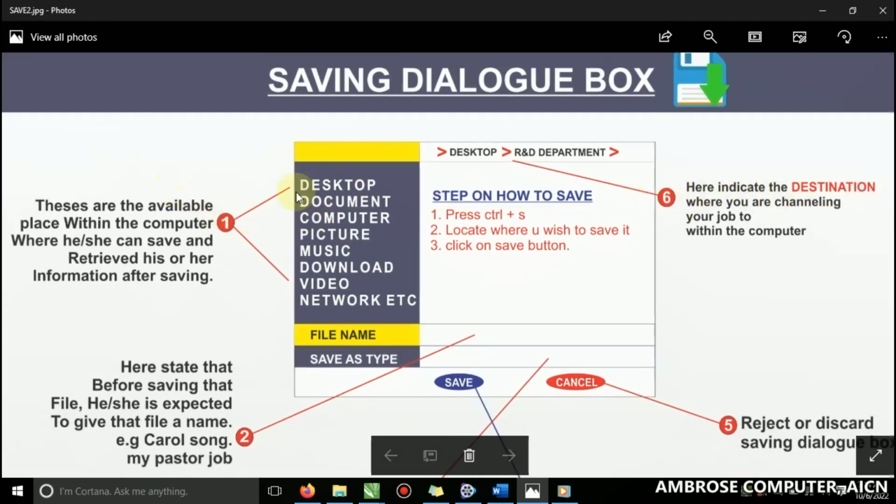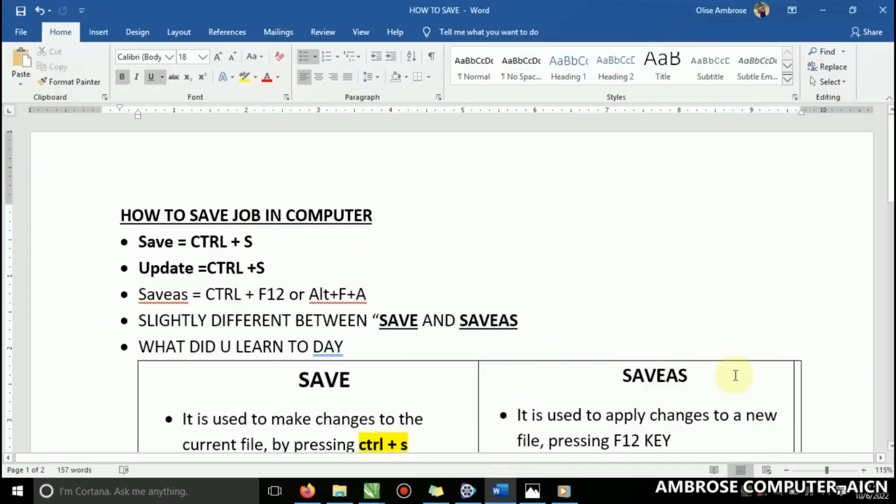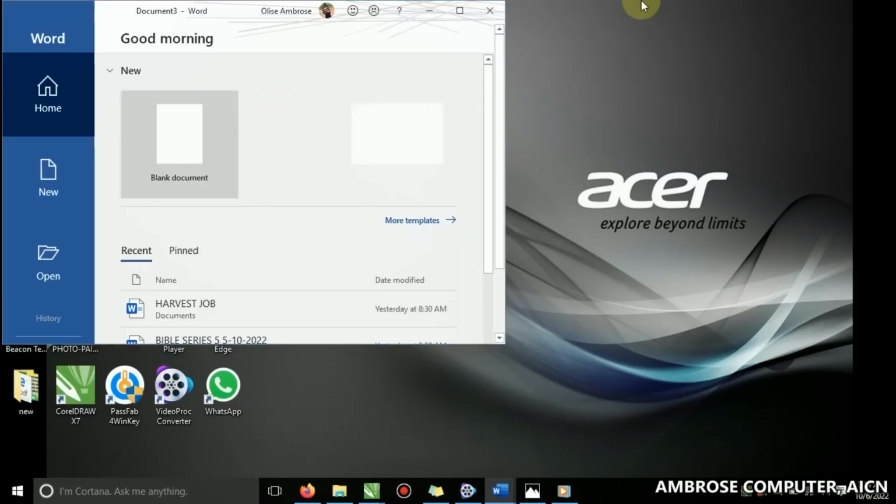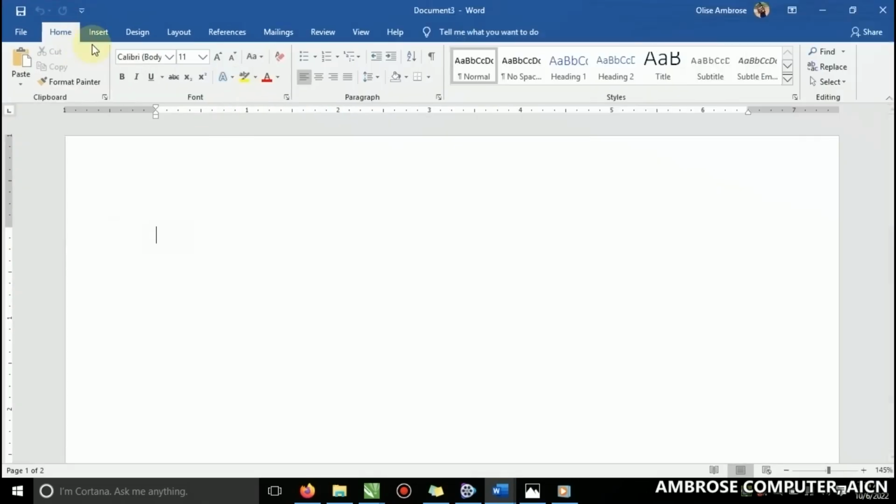The reason is that anytime you choose a destination where you want to save the job, automatically here will indicate the destination where you are trying to channel the job to. Let me show you what I mean by that. Let me open a new Microsoft Word. I want to use Microsoft Word as a case study. Double click on blank new page, and let me type something so I see it properly.